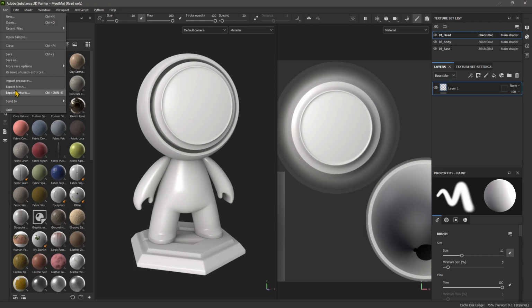And you can also export. You can export the mesh, which means the 3D object, or you can export the textures to create the material in another application, another software. So you can recreate that in another software. Or you can send it to Photoshop, After Effects, Substance 3D Stager.